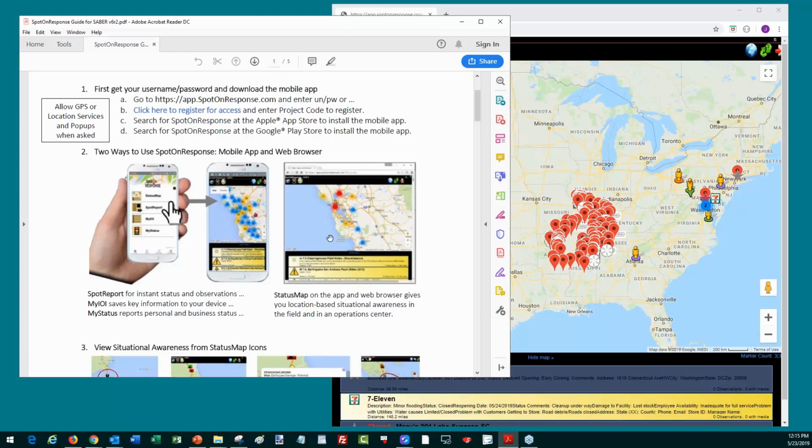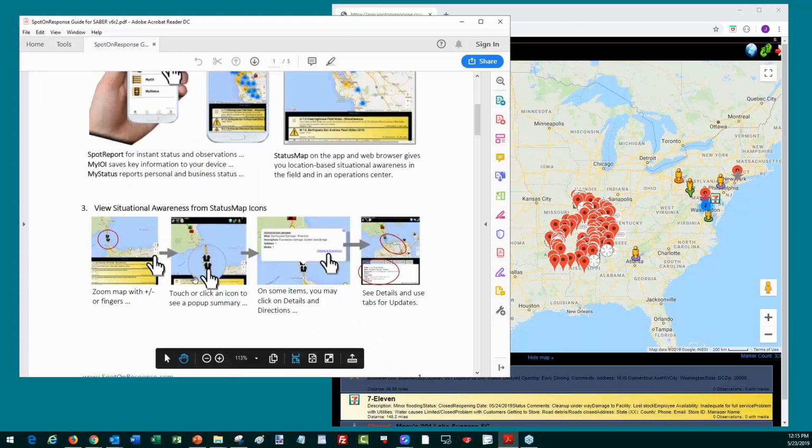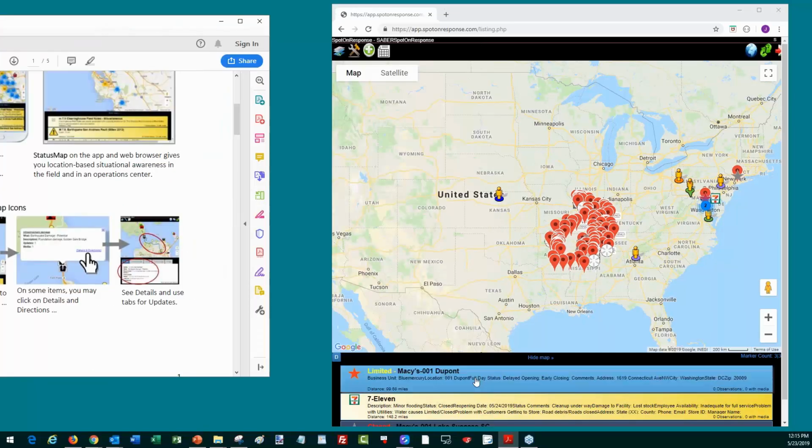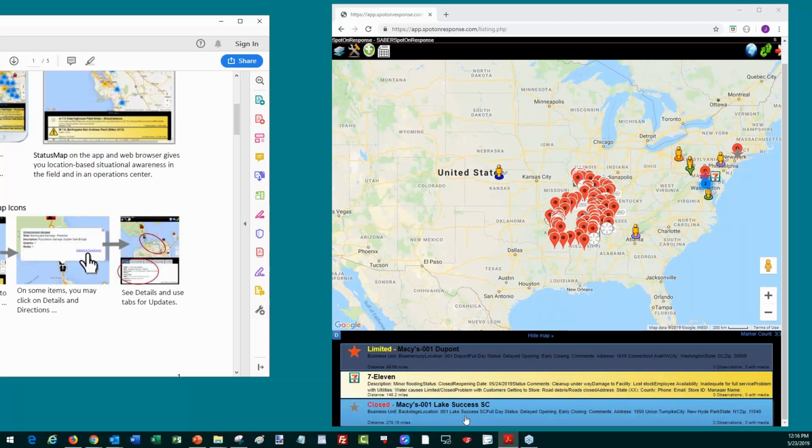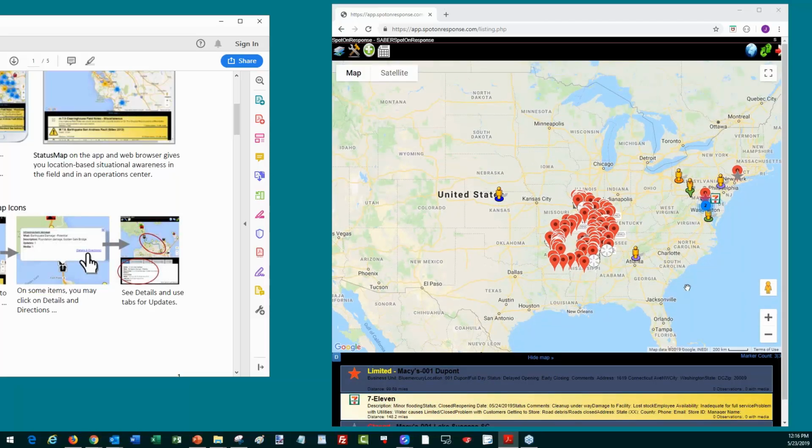And the first thing we want to focus on here is how you see things, viewing situational awareness from this map. For that, we've got a couple of elements. There are 2 different kinds of information. Let me just point out a couple of things. First, we've got the map and then this list down at the bottom. It's frequently called the yellow list, but when things are in limited operations, or in this case a Macy's that's closed, they turn a different color.